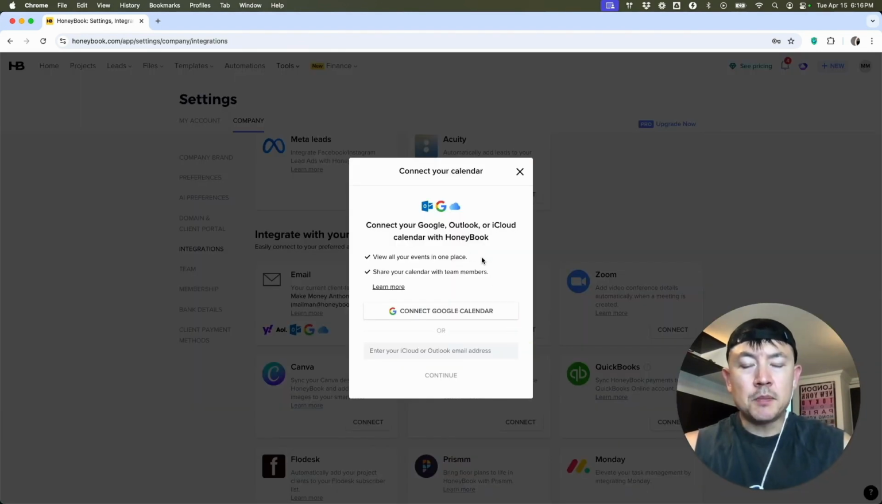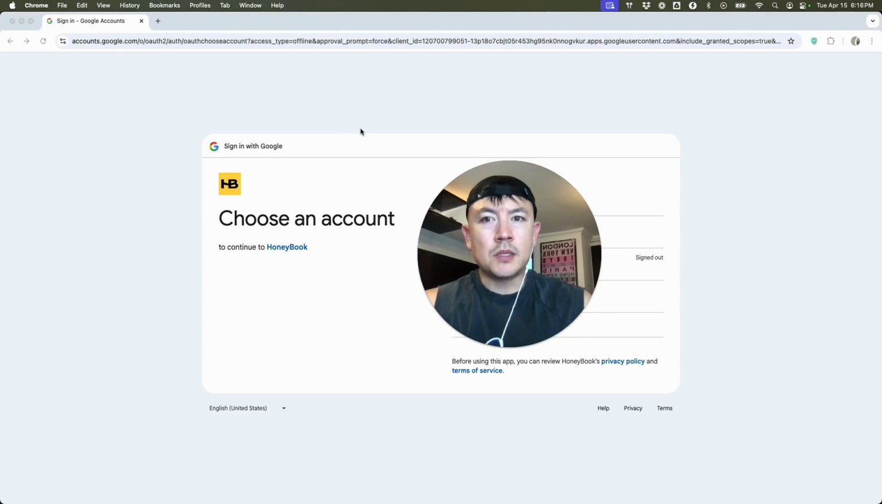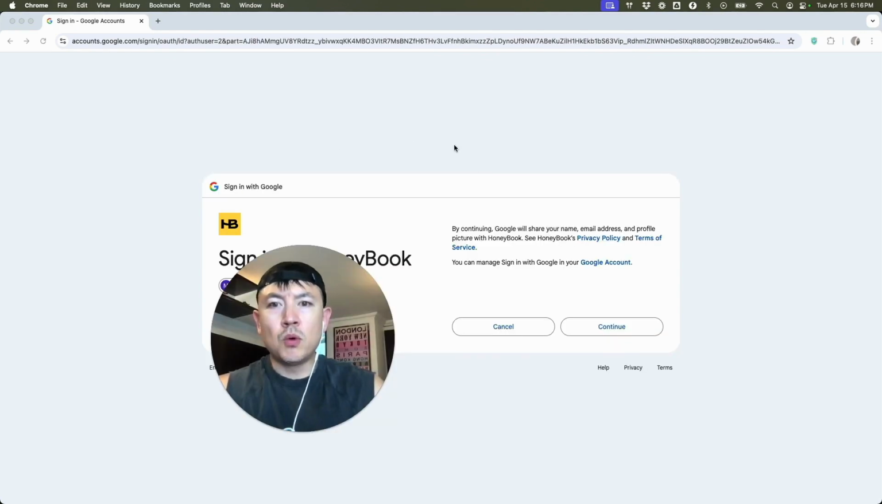Once you do that, you're going to see this pop up, and you want to click here, Connect Google Calendar. Next, Google is going to open up the browser, so you want to go ahead and choose the Google Calendar you want to connect. I'm going to go ahead and choose this one. Next, Google will warn you that they're going to share your name, email address, and profile picture. If you're okay with that, click on Continue.